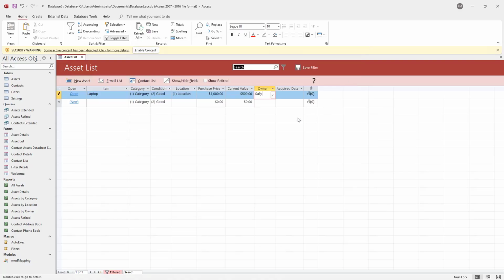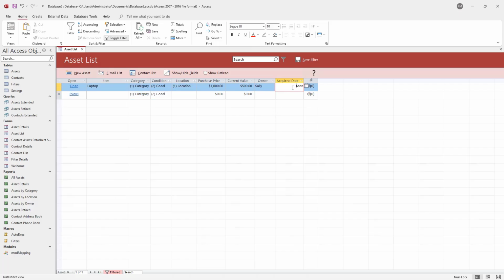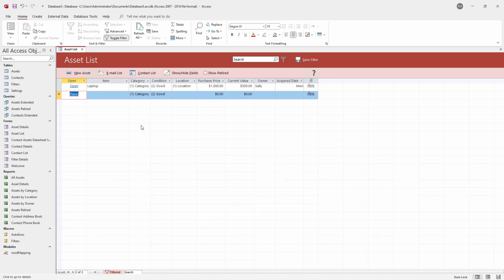Now Sally has a contact. Now, if we go into the acquired date, I'm going to say that this was purchased quite a while back. And now we have our asset. You can see there is an error in the acquired date. You can certainly go in and edit that so that way it shows the date instead of just the day. But we're going to move forward. And you may get an error message saying that you need to enable the security, which you can certainly do as well by clicking on the link when prompted.